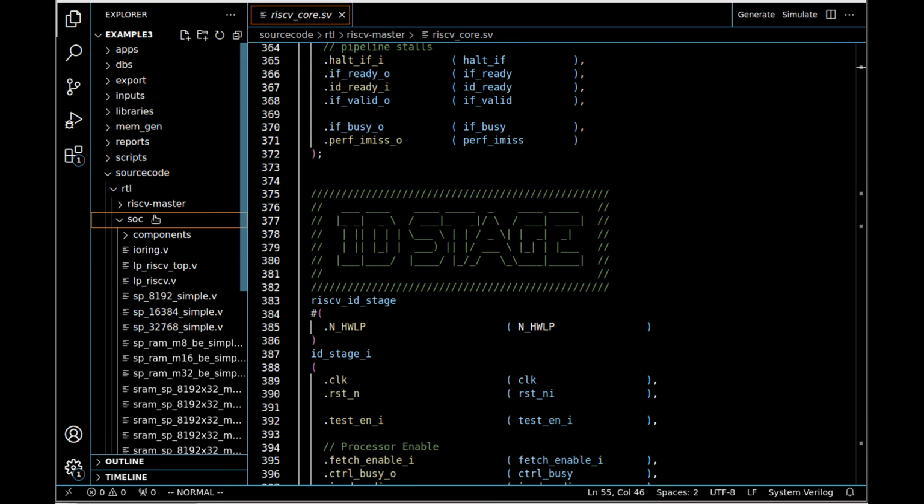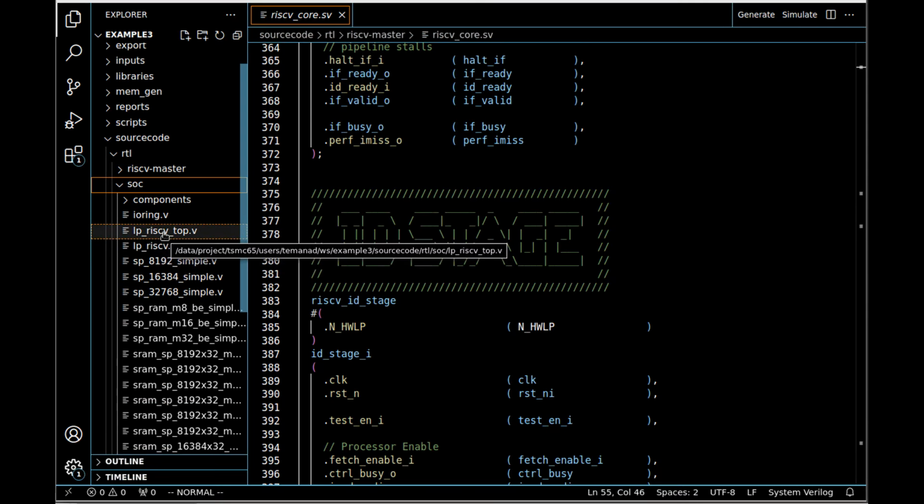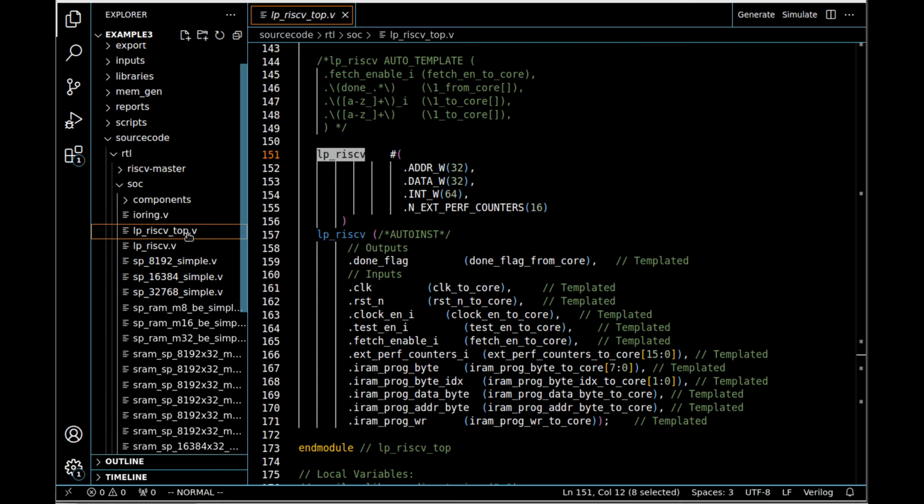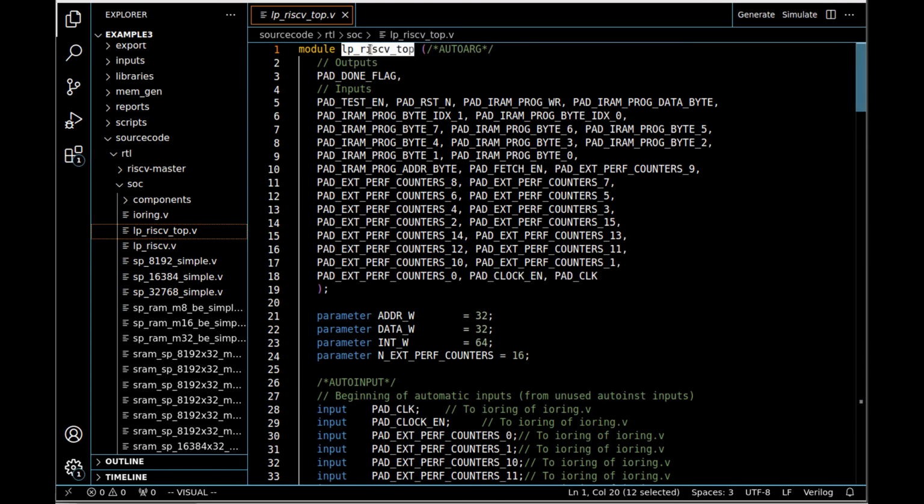So inside the SoC, I have my top level, which is LP RISC-V top. And so module LP RISC-V top over here, that's going to be the name of our design, the top level of our design. The interface of this thing is all of these ports that start with the word pad, and those are going to be our inputs or outputs, our IOs to our design. They're going to be the top level ones.